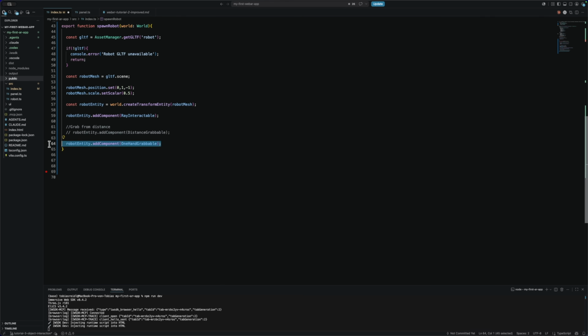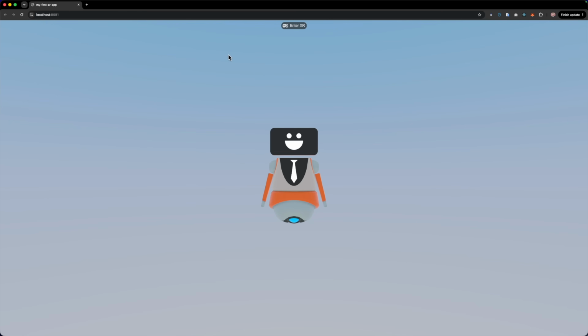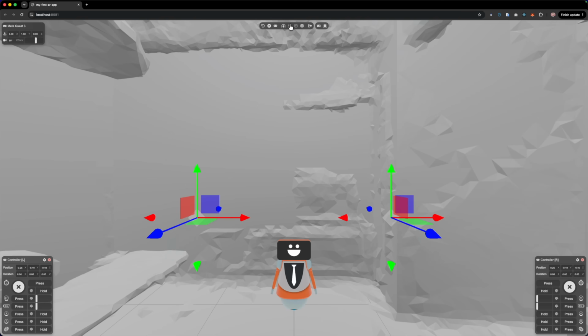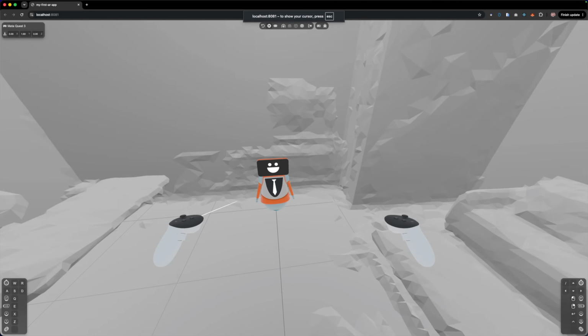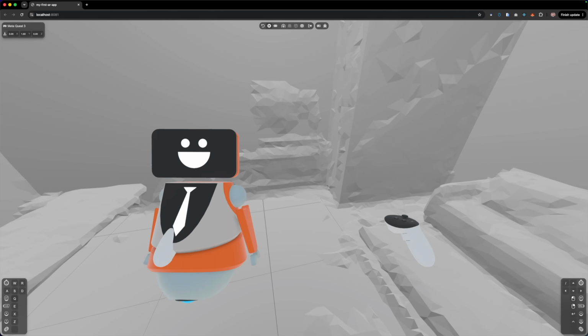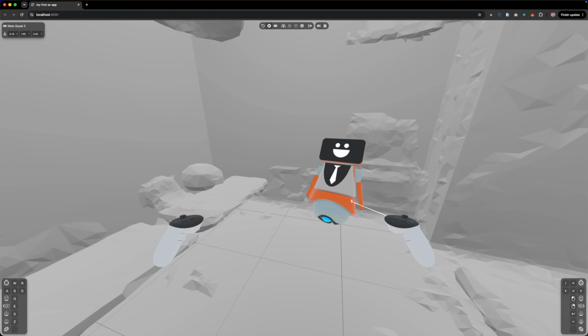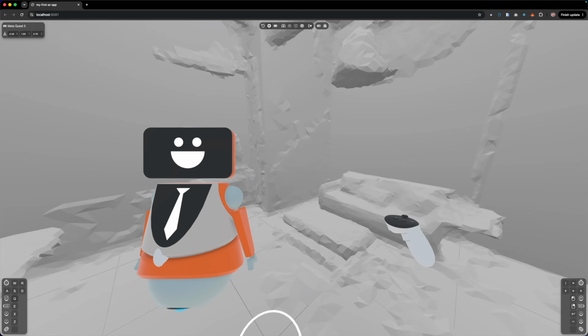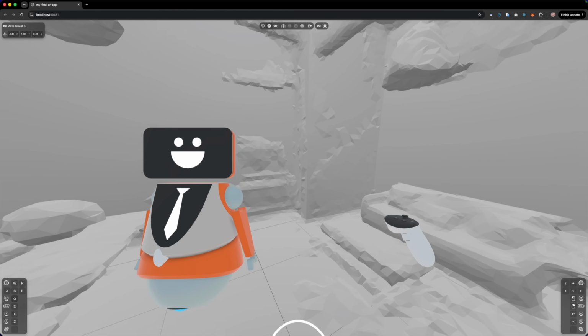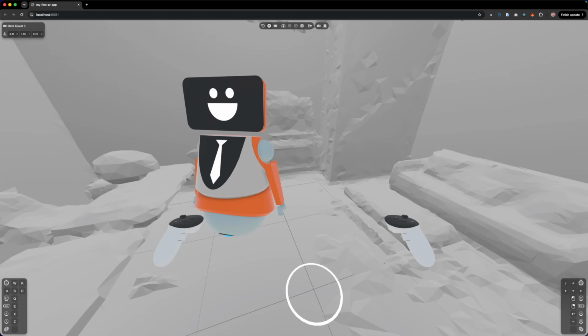So then if we comment this one out and add the distance grabbable back into the script, then if we go back into our app and we do a full refresh, so I'm going to hit Command Shift R or Control Shift R, I'm going to enter XR, we can see that we can hover over the robot, and now we see this ray interacting. And now if we hit Q or the left mouse button, we can see that actually the robot is moving into our position here. Yeah, which is pretty nice.